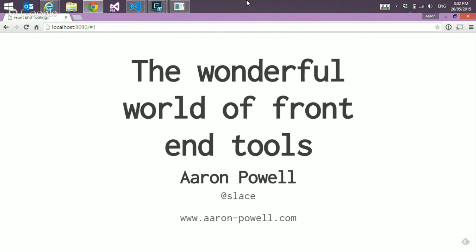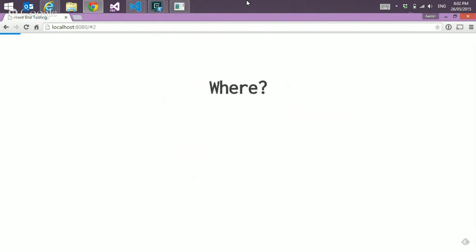So the first thing I want to do is start with the where. So where do we get the stuff that we use to build the sites that we're going to be building, particularly the front-end stuff? Because the more complex a website that we're building, the more external dependencies we're going to need. Gone are the days where you include jQuery and then you write everything yourself from then onwards. We now have plenty of other different tools that we're going to be needing.